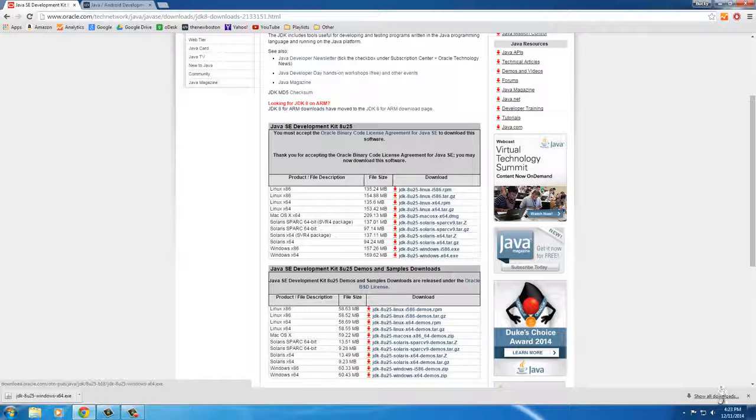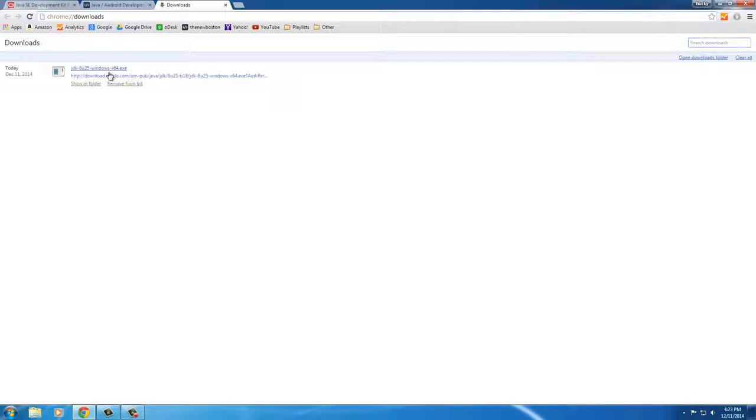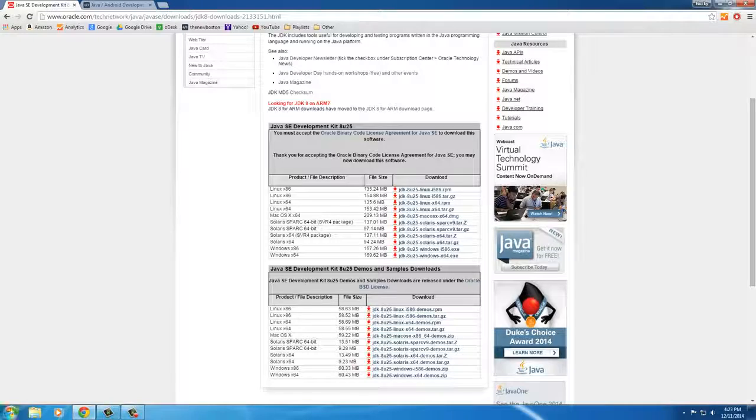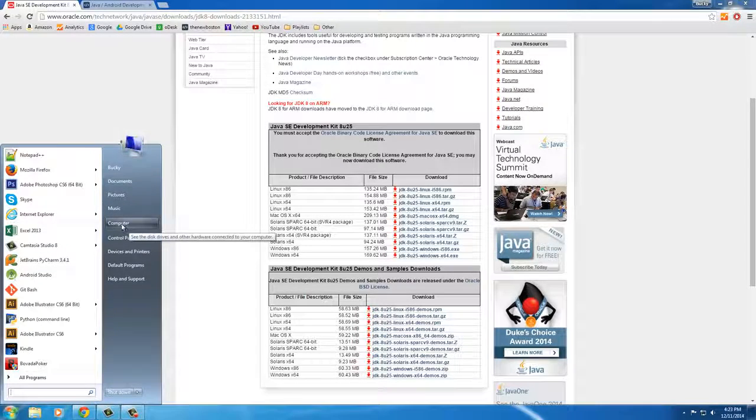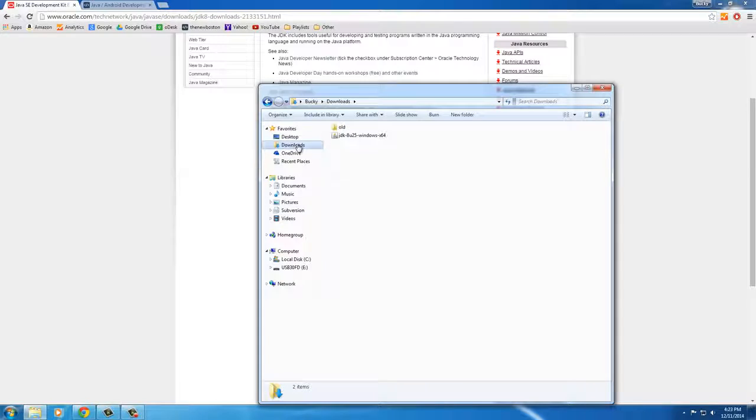And of course, if you're on Chrome, which you probably should be, I highly recommend it, then go to your downloads and you can just click that. However, if you accidentally close out of that, then your downloaded files are in, well, I'll just show you guys. You can go to your computer from Windows Explorer and click downloads. That's probably the easiest way, so just do that.